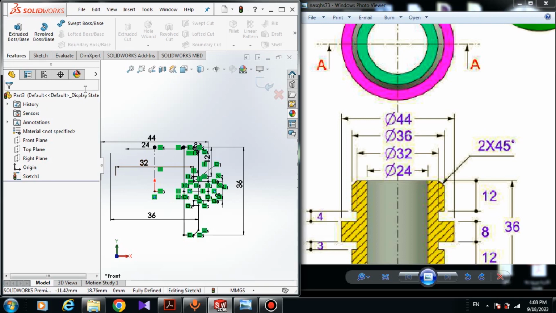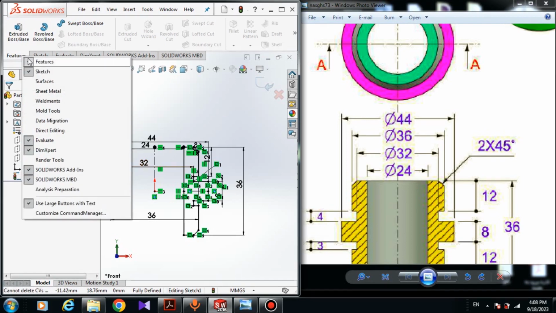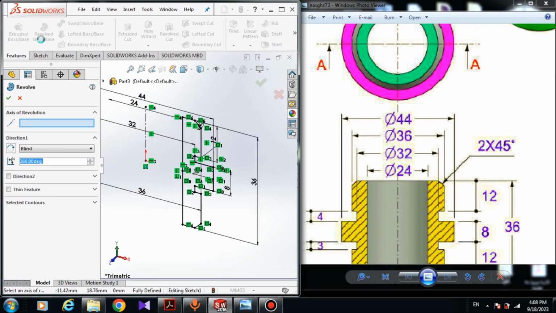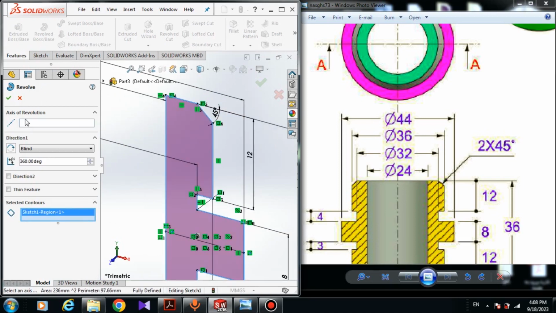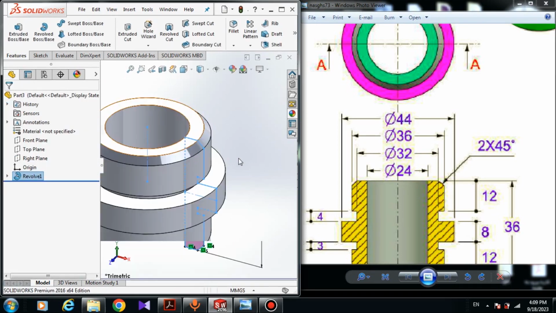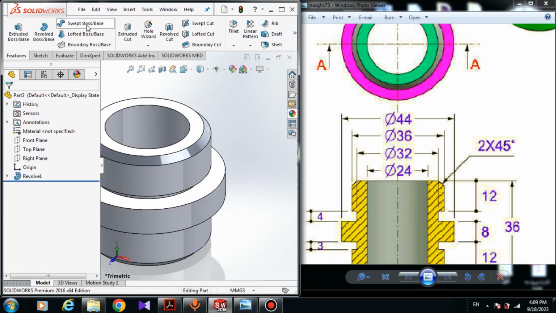Now come to the feature. If you don't have the feature tab, you can simply right click and you can turn on or turn off the feature tab. Here come to the revolved boss and base. And in selected contour, choose this region, and in axis of revolution, choose this center line. And don't turn on these two options. Here must be 360 degree, and here must be blind, and click on OK. And we simply made a model with revolved boss and base.